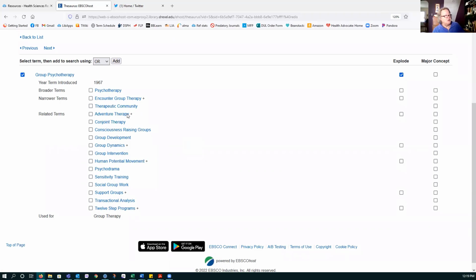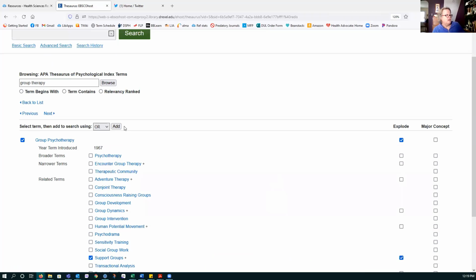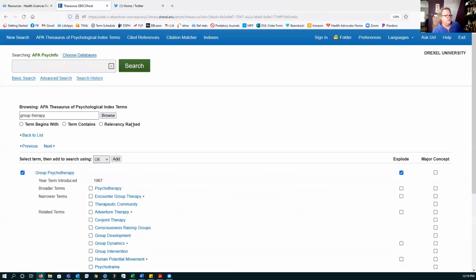But when I look at these related terms, I'm thinking maybe I also want to look at support groups. And the plus there tells me that there are narrower terms for that. So I'm going to mark that explode again for that term. So now that I have these selected, I'm going to add them to my search box up here.